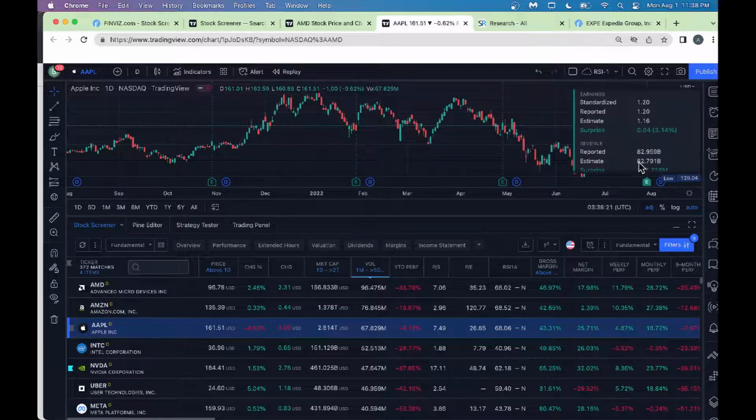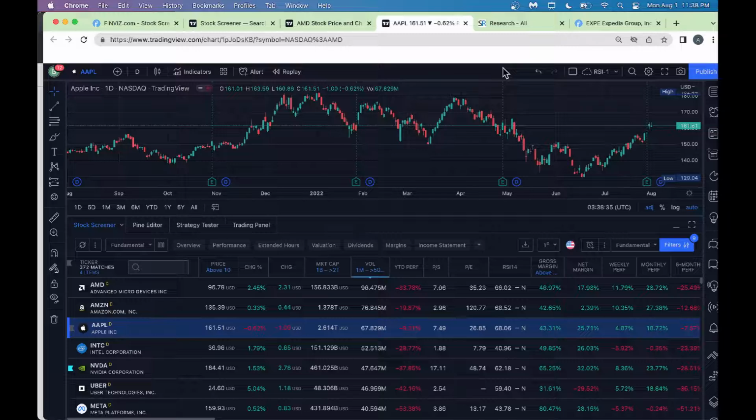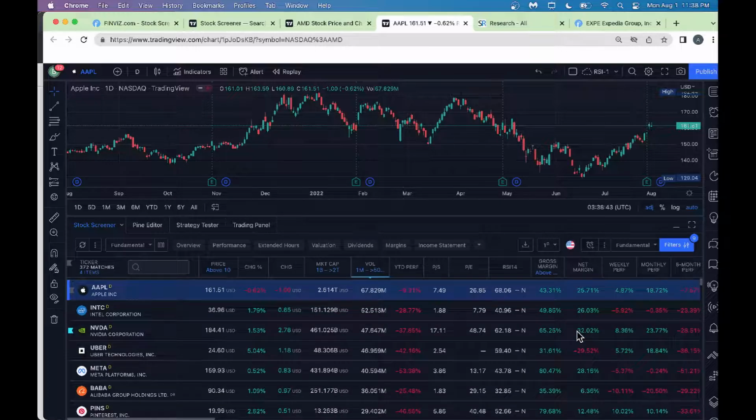Look, Apple surprised positively on the EPS side, beat EPS by 4 pennies. And they also surprised on the revenue side, as you can see here. Apple is doing very well. So any weakness, you could buy some Apple. It's one of my go-to stocks. It also goes up and down nicely. You could make some good money in Apple.